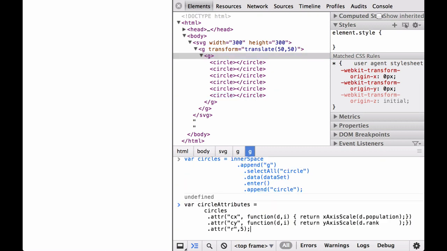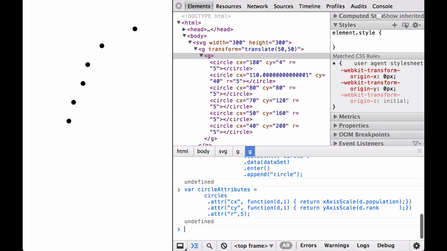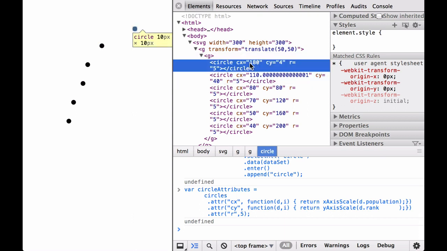Next, we give each circle CX, CY, and radius attributes to make them appear on the screen. We use anonymous functions as well as the scaling functions to take in the data that was bound to each circle to add values to the attributes. You can now see the 6 circle elements.